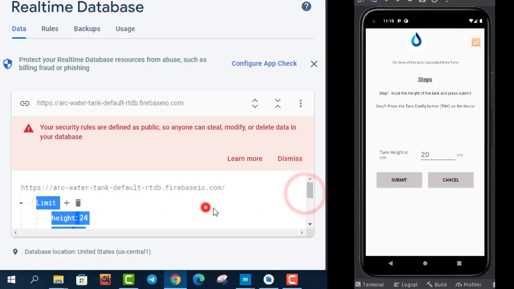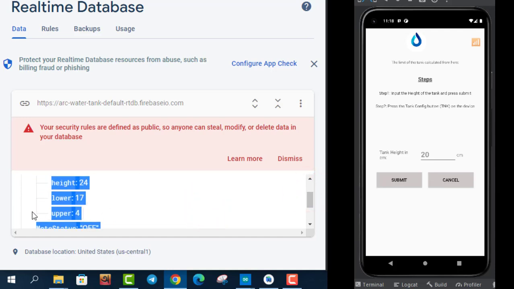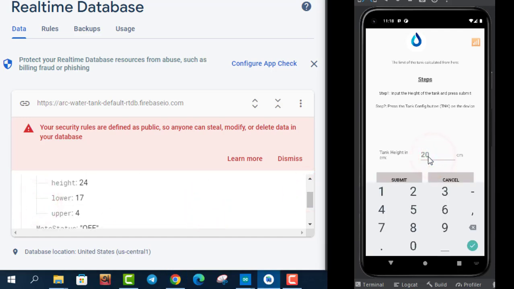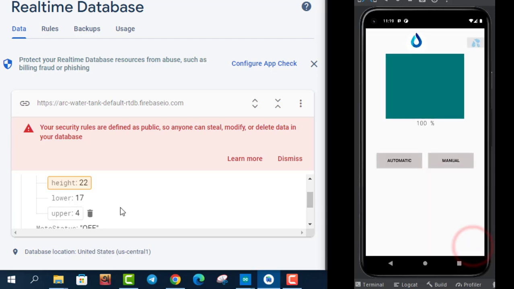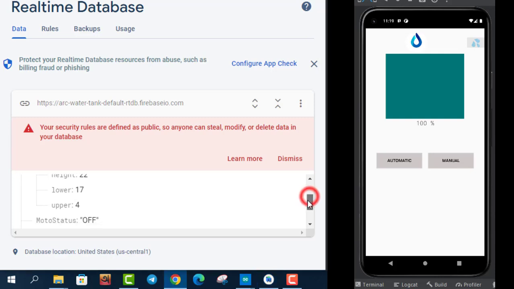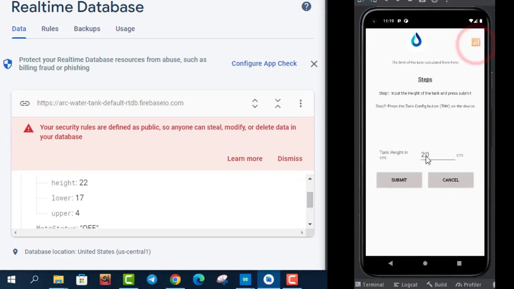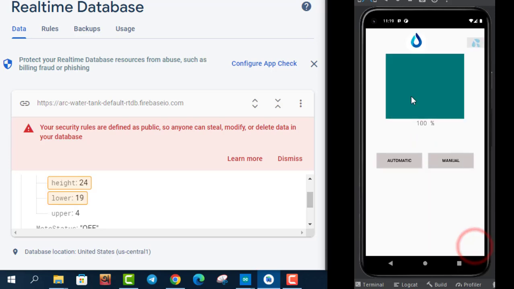Now we will see the limit. We can take dynamic height; we can input any height, and the app will calculate the upper and lower limit and send it to the Firebase real-time database. First, as we inputted 22, the value didn't change, as the percentage of upper and lower limit was about 17:4, but now when we input 24, we will see the lower limit change to 19 in real time. So this is how the Firebase database and the device work.